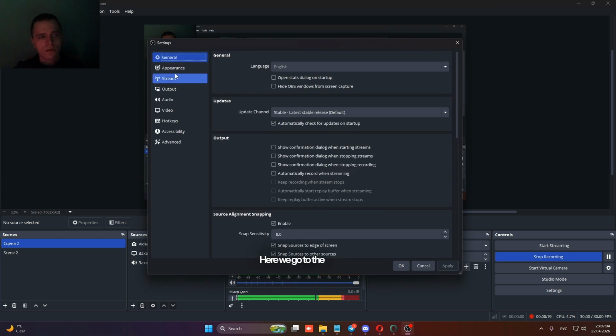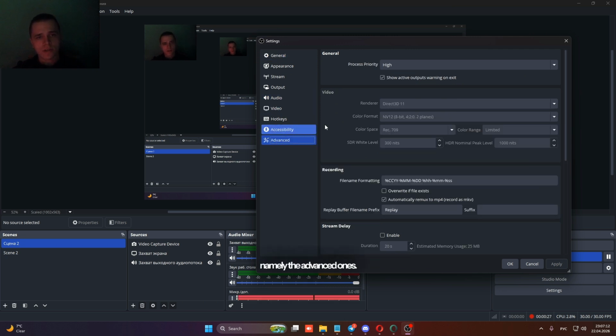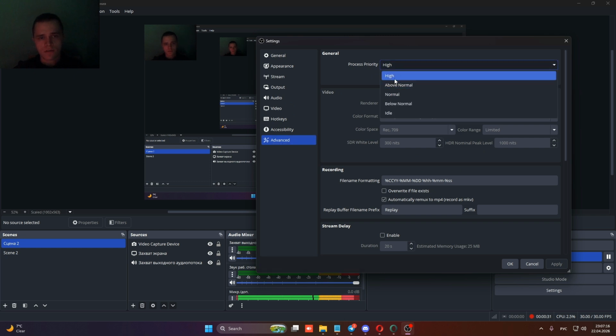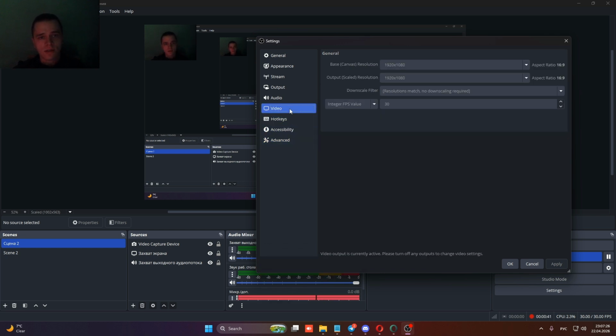Here we go to the settings, and immediately we are greeted by the settings menu. We will need only 3 tabs, namely the advanced one. Here we have only one option: we need to set a high priority. That's a must, because otherwise Windows will not allocate the necessary resources for recording and for OBS in general.